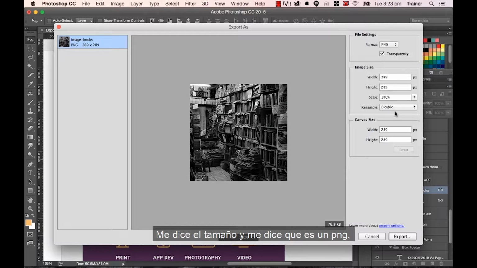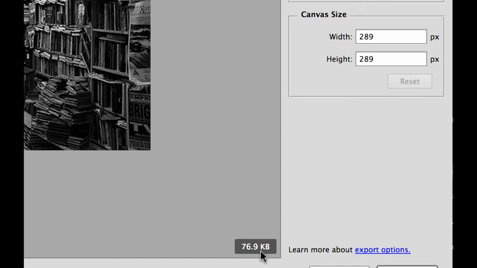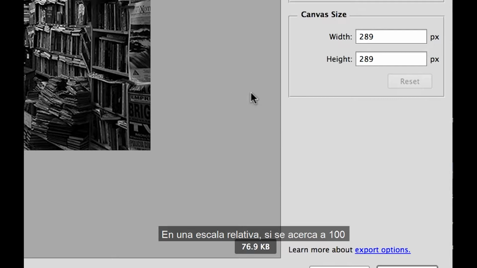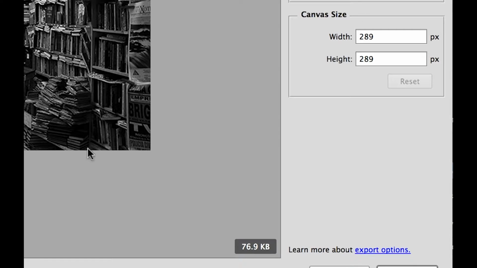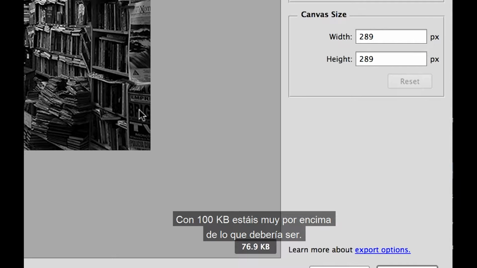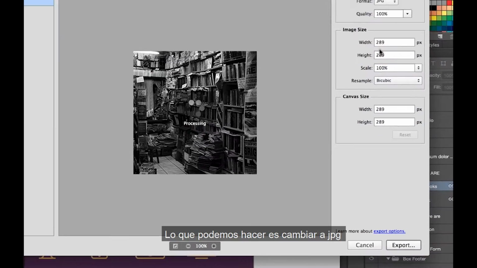Okay, so it tells me the size and it tells me that as a PNG, this one's going to be set at 76 kilobytes, and that's pretty big. So you've got a relative scale. Once you start getting close to 100, that's far too big for an image this size. Okay, so when you're at 100 kilobytes, you're way above what it should be. So what we can do is switch it to JPEG.